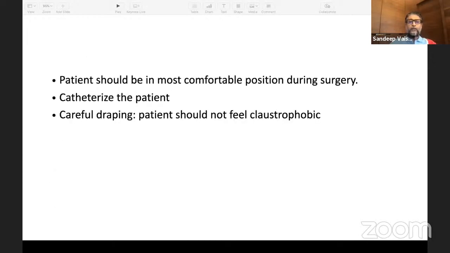During surgery, the patient should be in the most comfortable position because it is going to be a long day for him, particularly if the patient is conscious. Many old patients are unable to pass urine in a lying down position, so we catheterize those patients. Careful draping should be done so that the patient does not feel claustrophobic, and yet the parts are exposed for your examination.